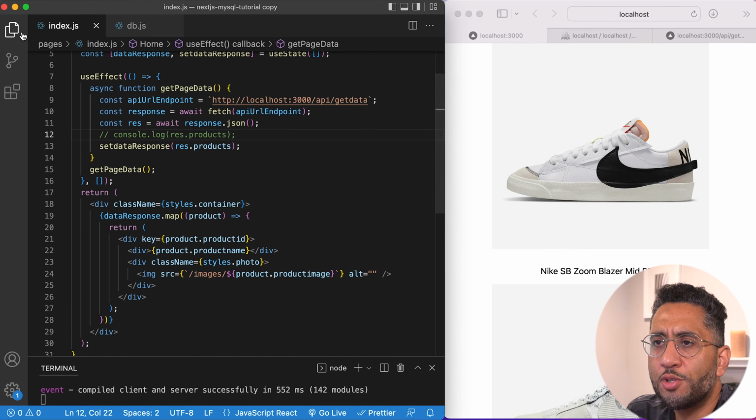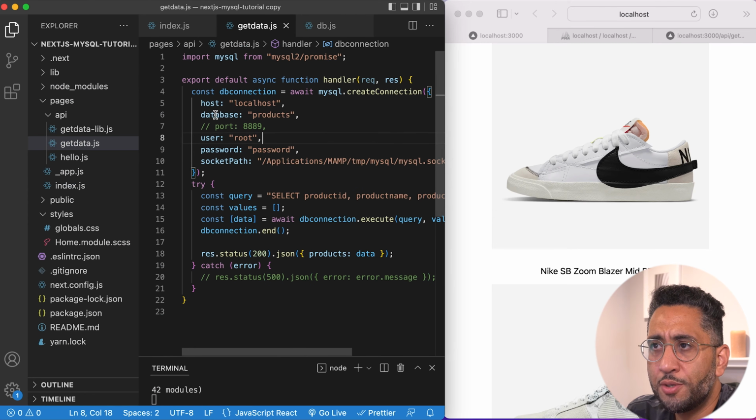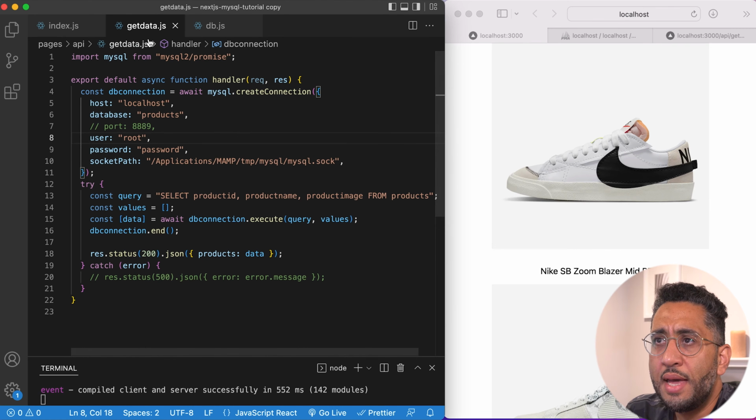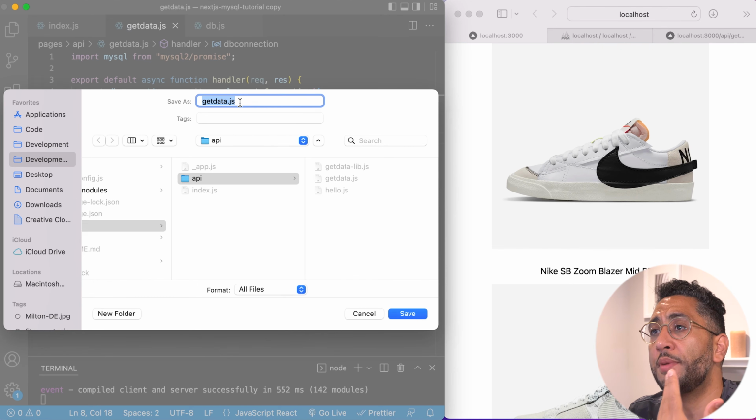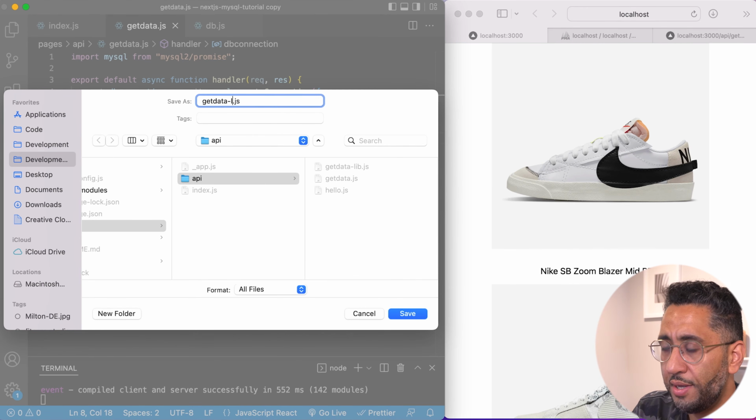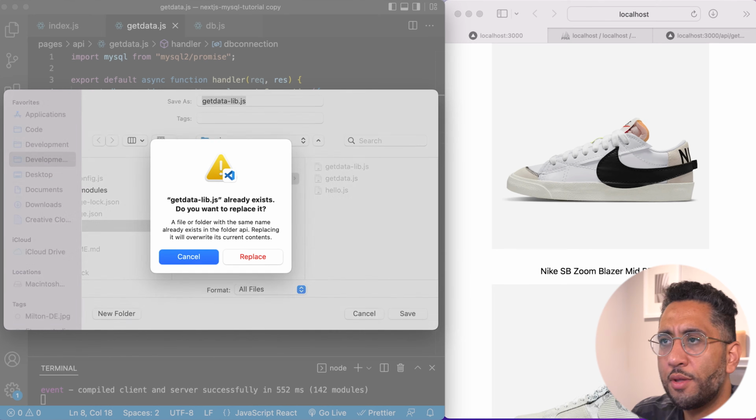Now what we have to do is let's go back into get page. Okay. And now let's save this as get page lib, because I'm going to be using the library function right here, just so I don't write over the other one.